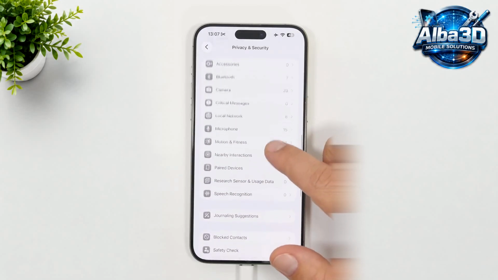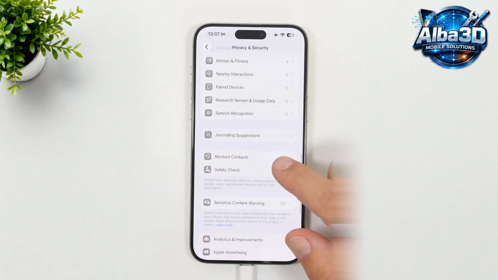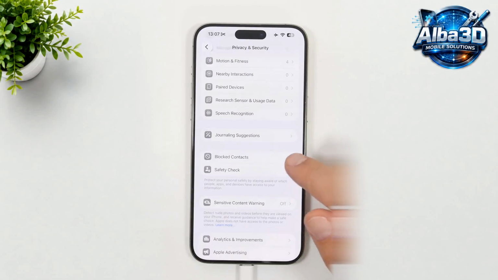On iOS 26, when you go under Privacy and Security, you will find a section for all your blocked contacts just above Safety Check. But did you know that when you block someone on iOS 26, you also get the option to remove all access that contact previously had to things like photos, sharing, and other shared items?